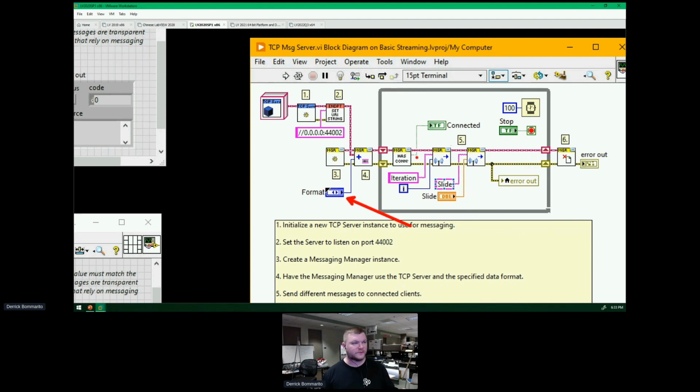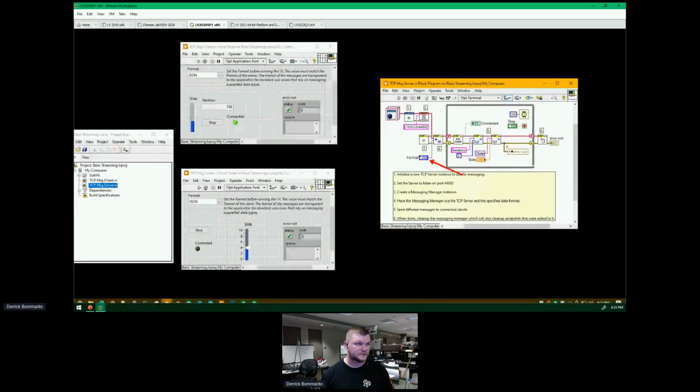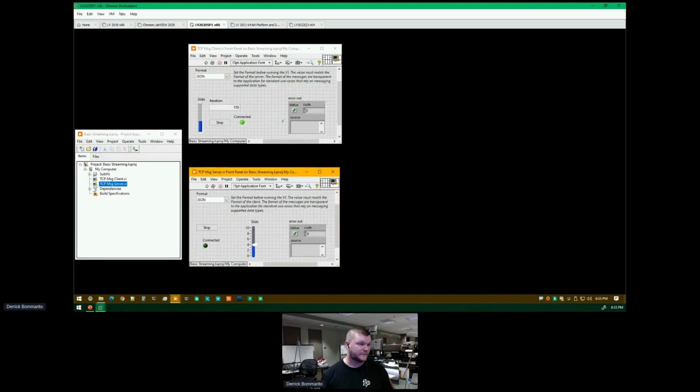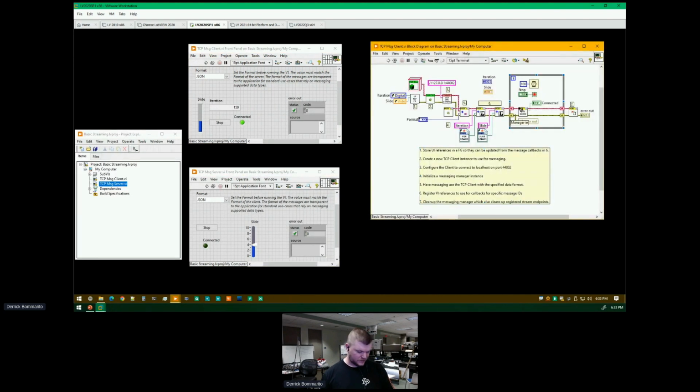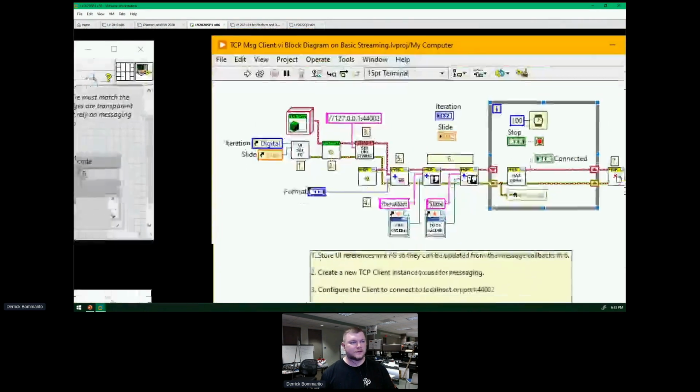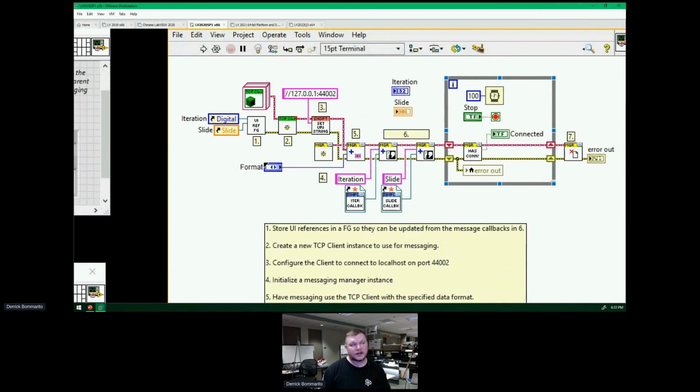So pretty straightforward. We're going to turn an indicator on as long as the messaging manager knows that there's a client connected. And we're just going to, 10 times a second, send over these two values. This is the receiving side. So again, we're going to set up the TCP client first. First, we're going to store some UI references in a functional global, just because I wanted to be lazy and just use a functional global to grab the references to be updated from the message callbacks. But we're going to create the TCP client.